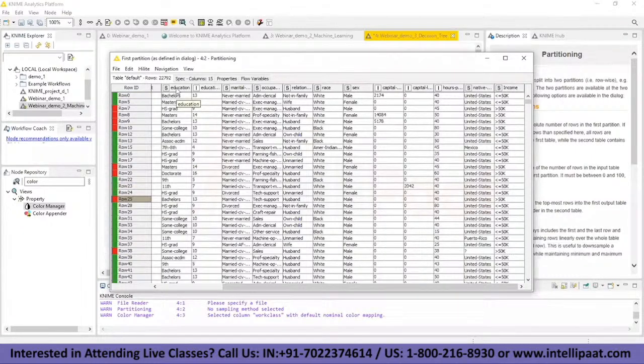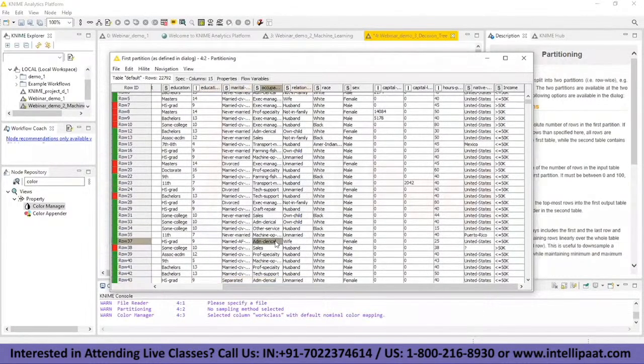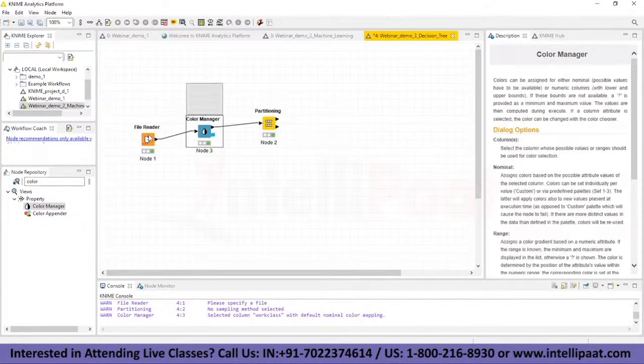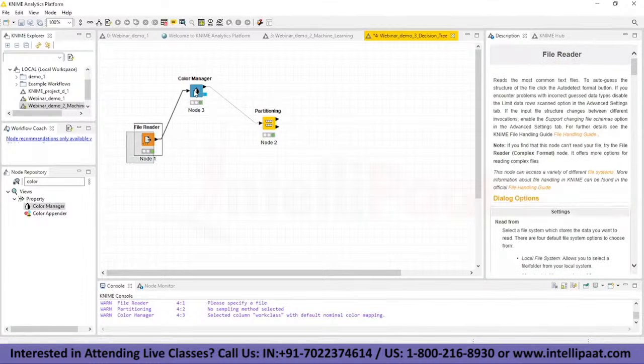You can also choose the education column. You can also choose marital status, occupations. It's up to you. Fine. To give the color, whenever you are visualizing a decision tree, anything, you can have a particular part, right? So there is an additional node as well that is known as Color Manager. It's up to you. You can also provide it the colors, right?